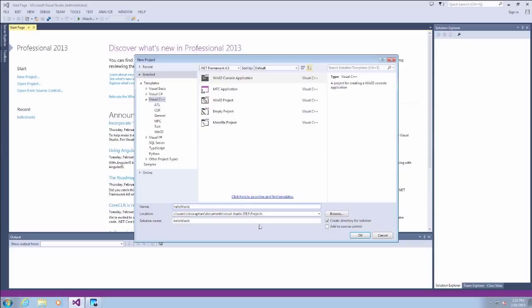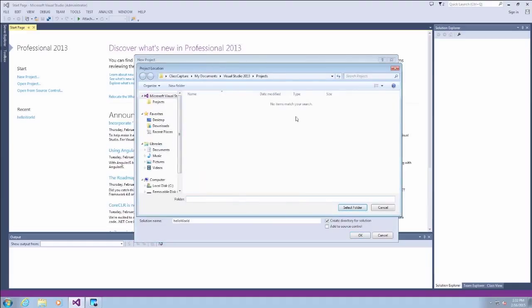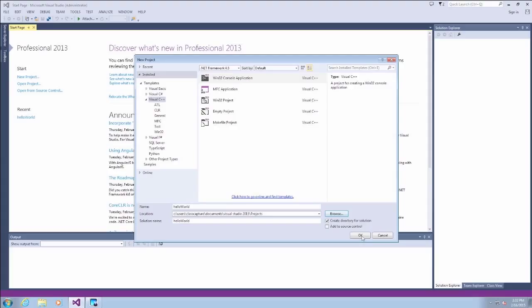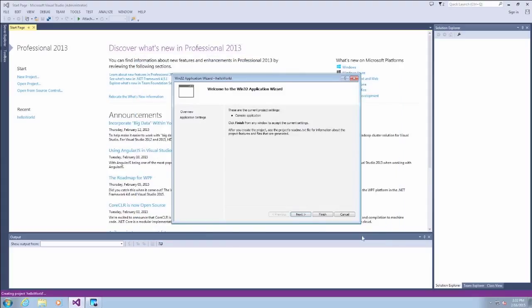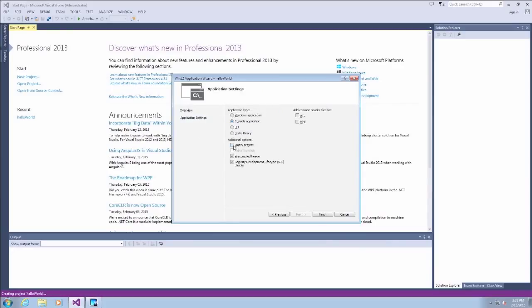Now pay attention to the location of this project. This is the default location, but you can save it anywhere in your computer. For that, you will be clicking on Browse and you can choose any location you want to. For the time being, let's save it at the default location. So let me cancel this out and now click OK. Now click on Application Settings. Check this Empty Project checkbox. Make sure Console Application is selected here and click Finish.